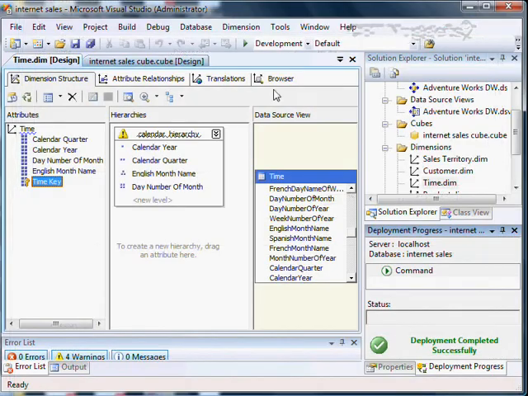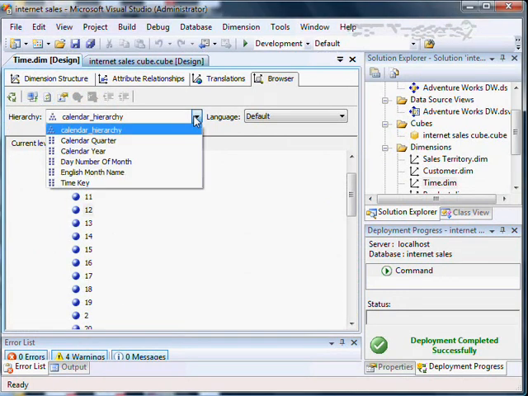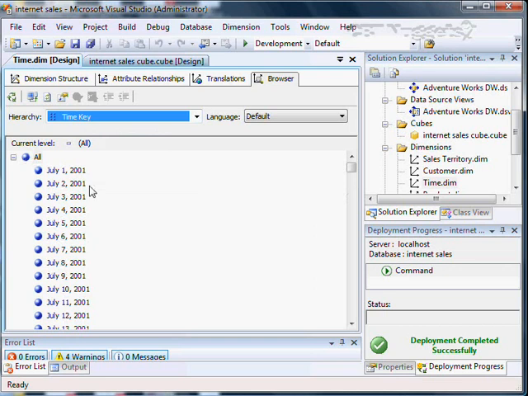Go to our browser, reconnect. Oh, and make sure that you choose your time key right here, and you'll see that it looks a little bit nicer now. So you'll see that we have this in date order, but it's a little more user-friendly now.